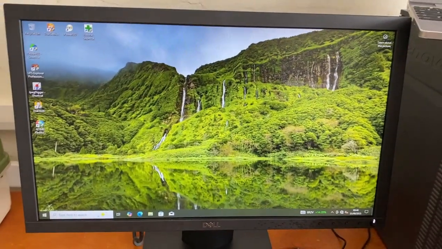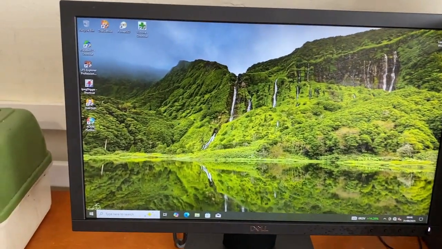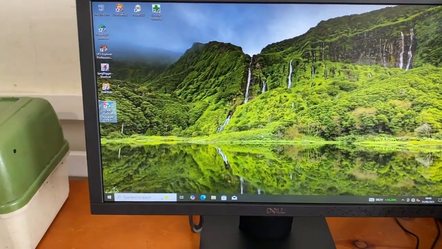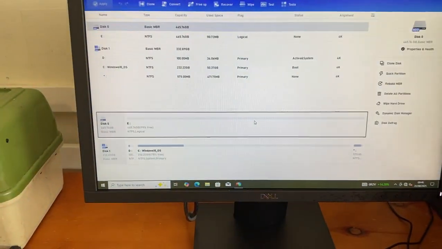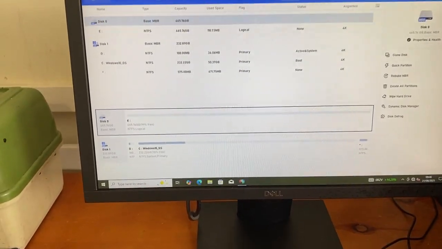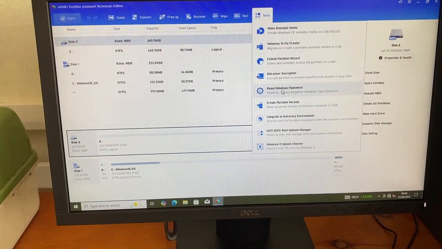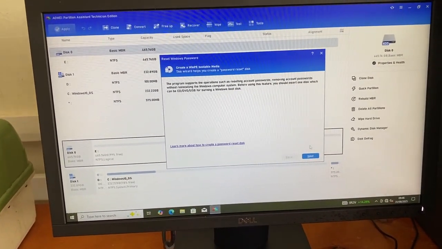So if you want to remove your user password, you can get tools like this. I've done this a few times. It's on AOMEI Partition. I'm not sure if it's on the free version. I've got the paid version. So, reset a Windows password.